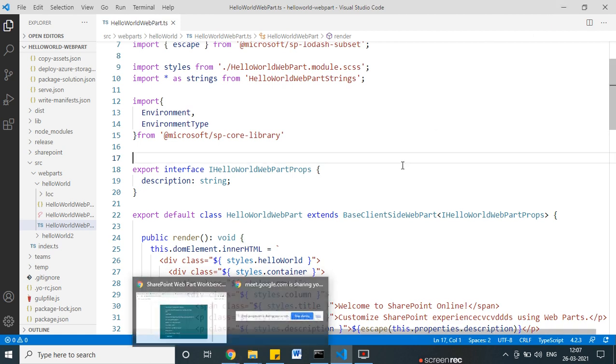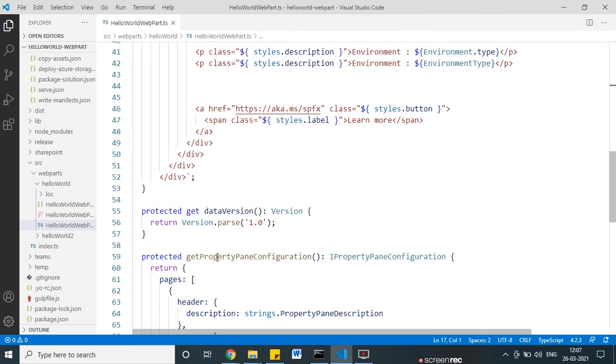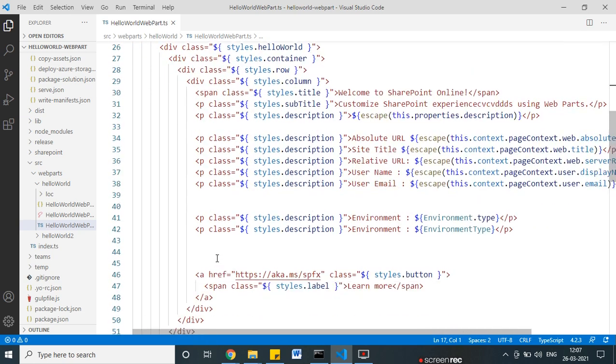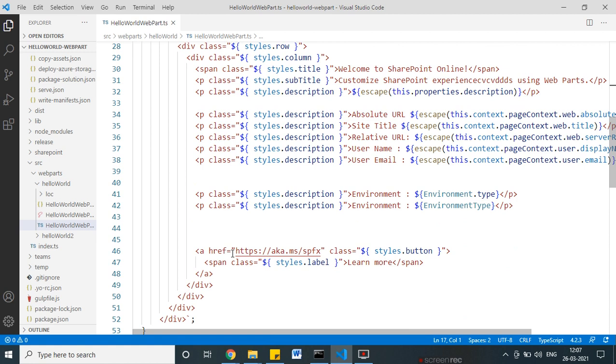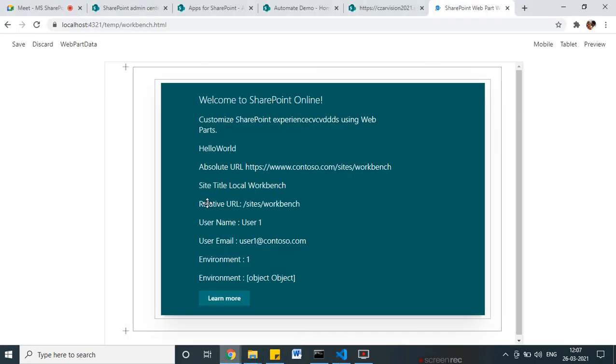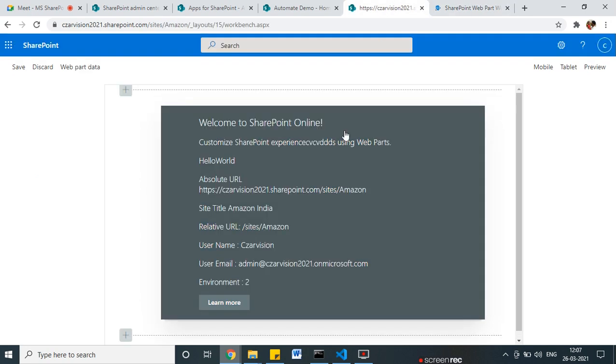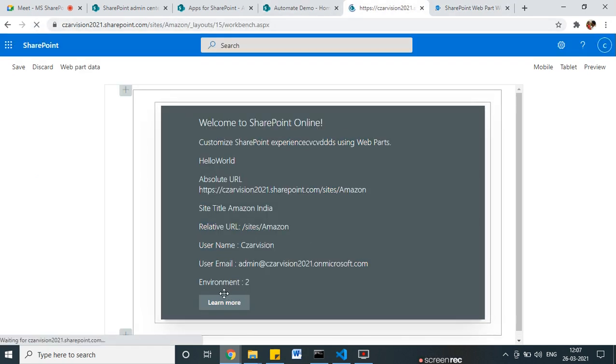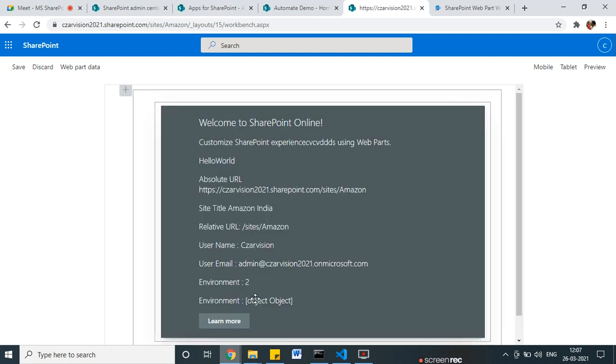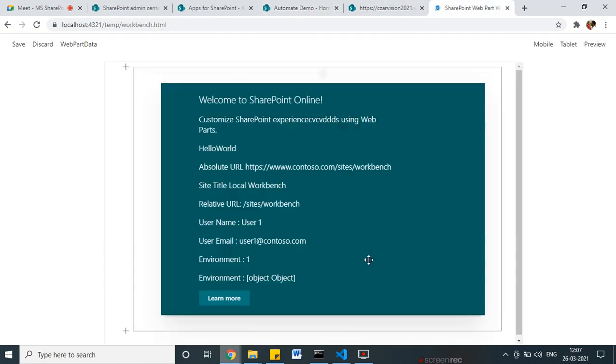So here, just a minute. The environment object, because this is the enum variable, that's why it displays the object here. In that object we are now displaying environment 2 here, and here environment 1, but I want it as a string. It means in detail, like this is the local workbench environment, this is the SharePoint environment.